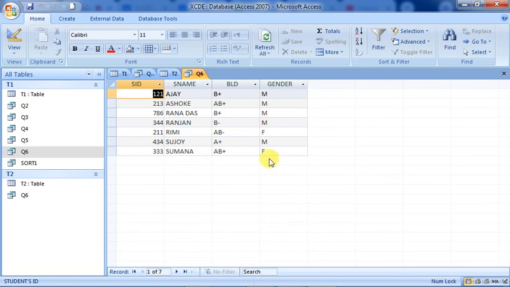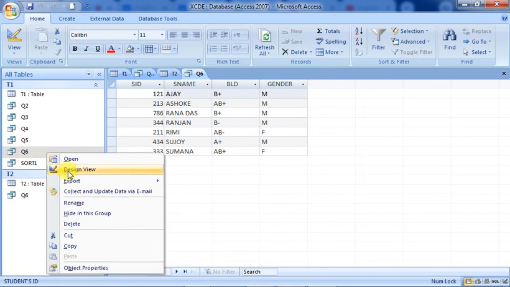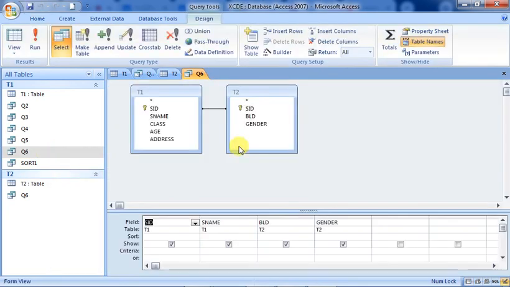things are coming. Now if you want to restrict it, suppose you want to see only the records of the female students, then what will you do? You have to open it in design view. All right, so you have opened it in design view.